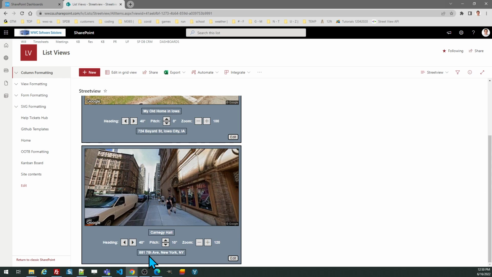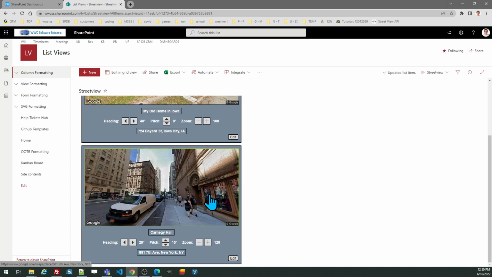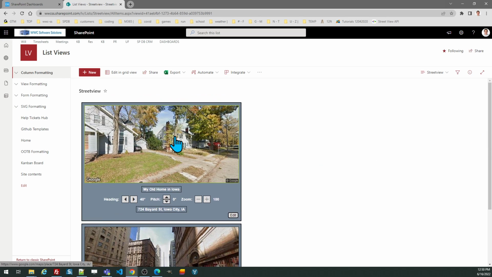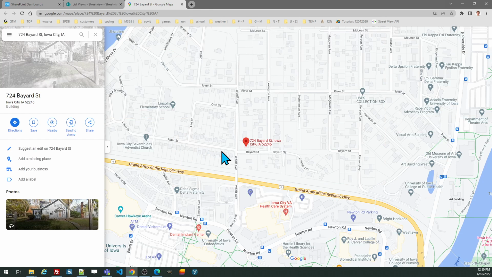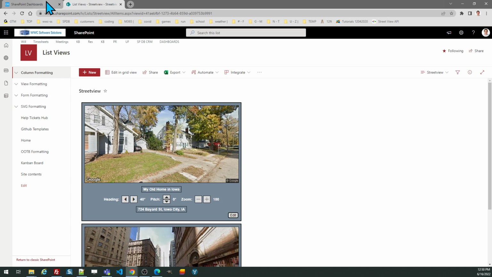And then I've got another address here at the bottom. Again, the user, if you show the controls, can tweak that. If you click on the image, it's set to link to the actual Google map, the standard map for that address. So that's all there is to it.